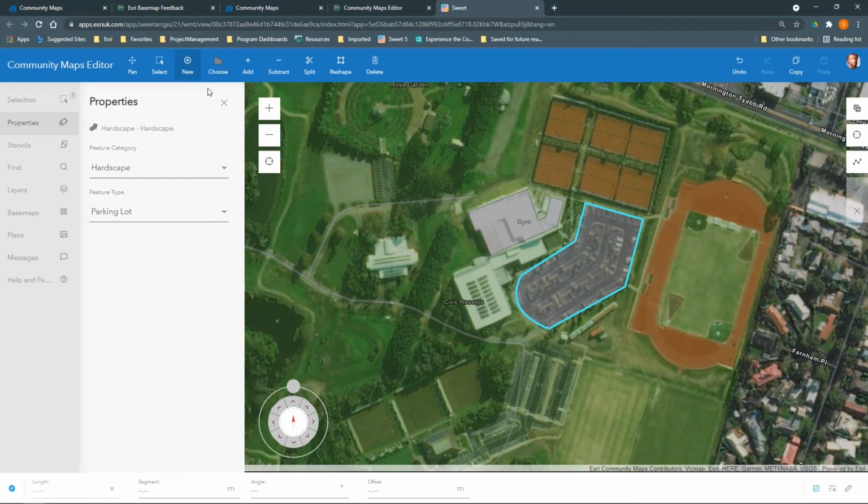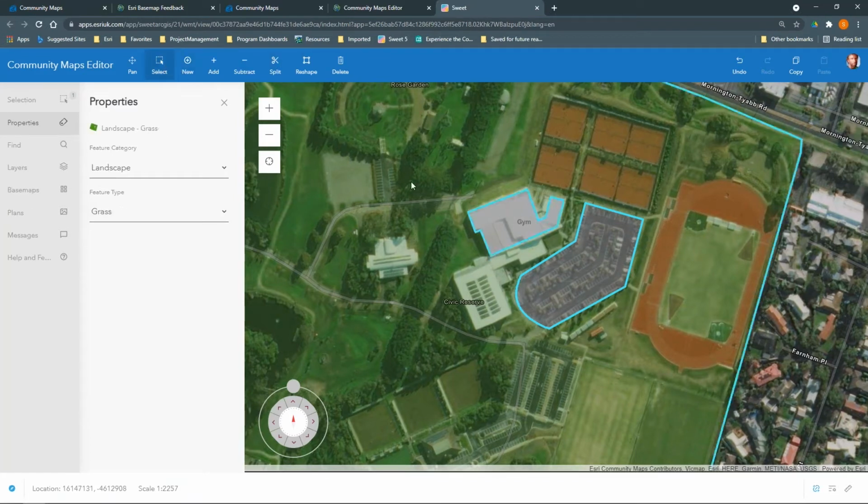Now, the last thing I want to demonstrate is how I can do another thing. I can select this grass, which is the large feature behind it. And instead of drawing something on top, oftentimes I like to cut it. I like to split it and then change the properties. Watch what I do here. I hit split and I draw the outline of this track.